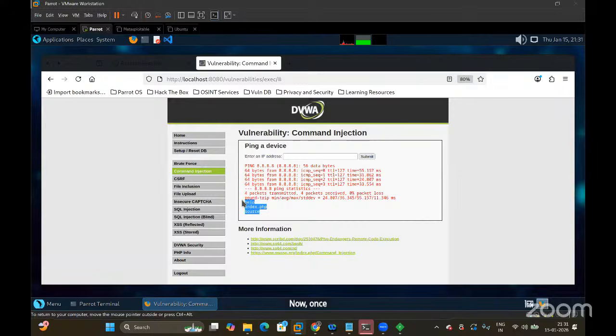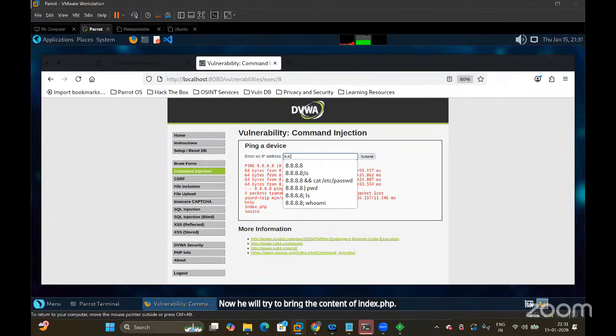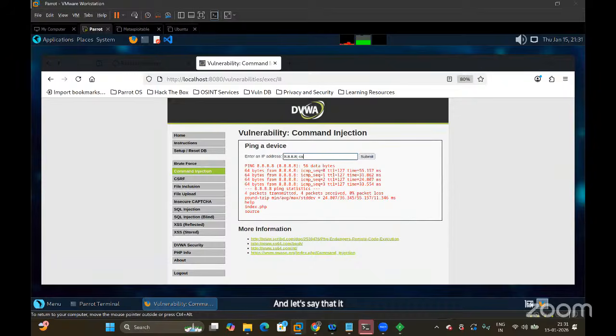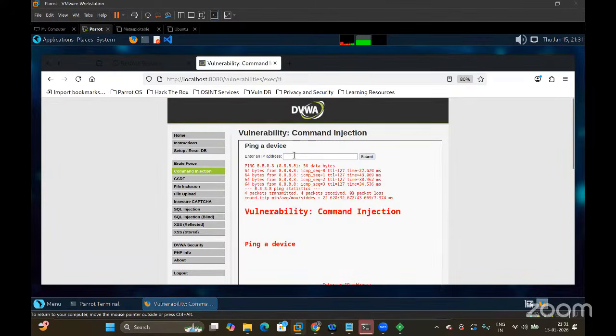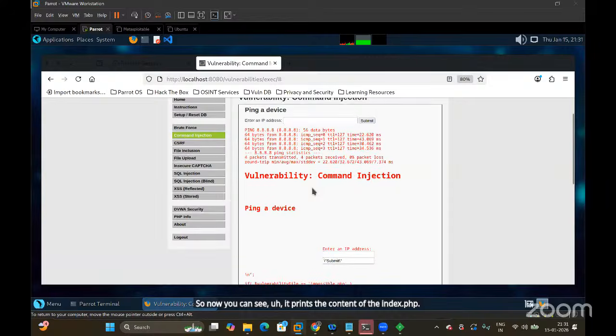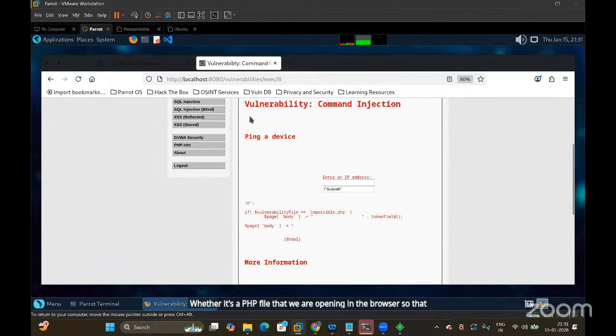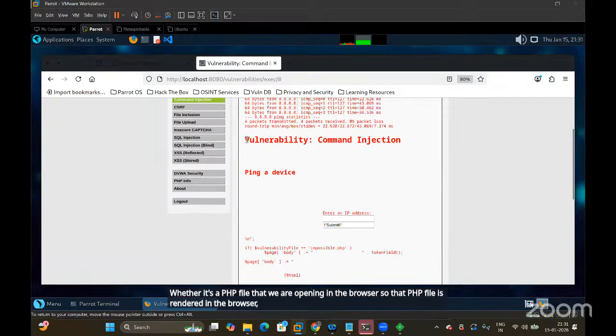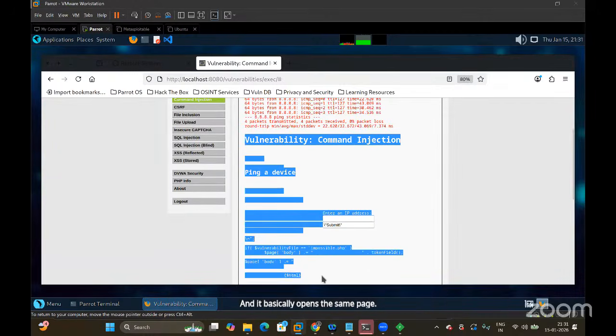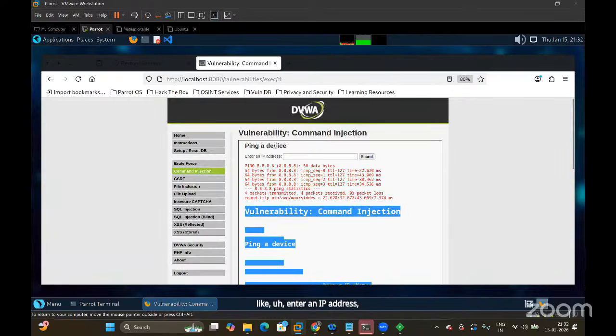Now, once he has identified the file names, he has identified one file name which is index.php. Now he will try to print the content of index.php. So 8.8.8.8, let's say in this case, then a semicolon, and then he uses the command cat index.php, and he hits enter. Now you can see it prints the content of index.php. As it's a PHP file and we are opening it in the browser, the PHP file is rendered in the browser and it basically opens the same page, like enter an IP address, whatever the page is running, right?